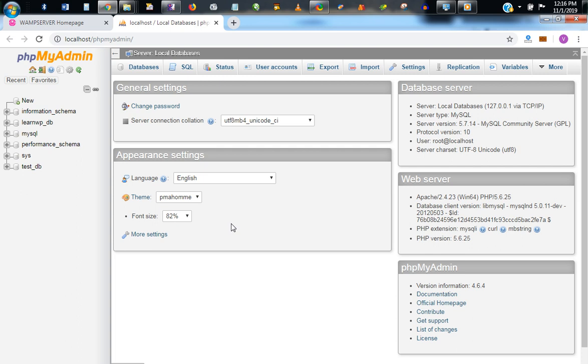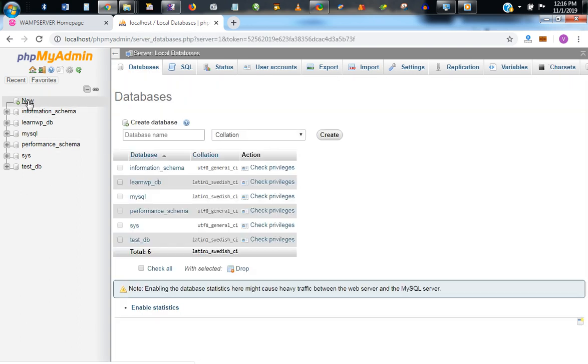To create a database, you click on new here, new, and once you click on new, you give your database a name. The name is learn with Von underscore database.